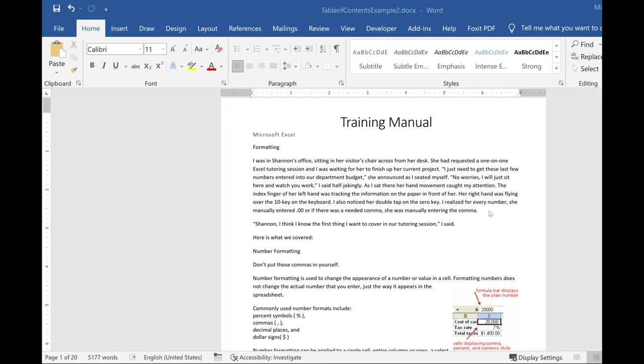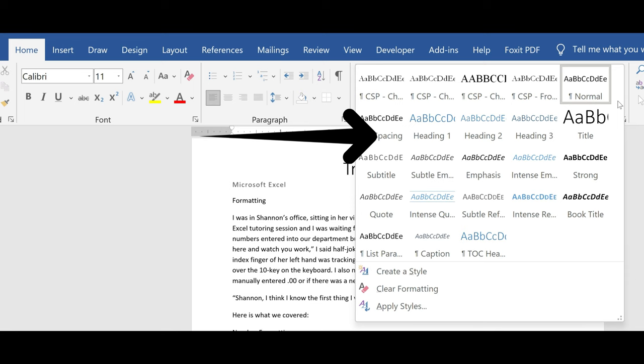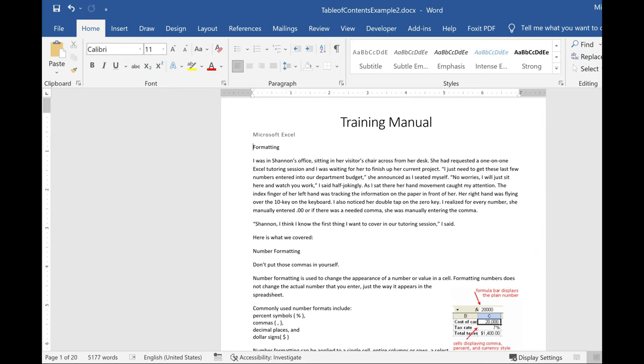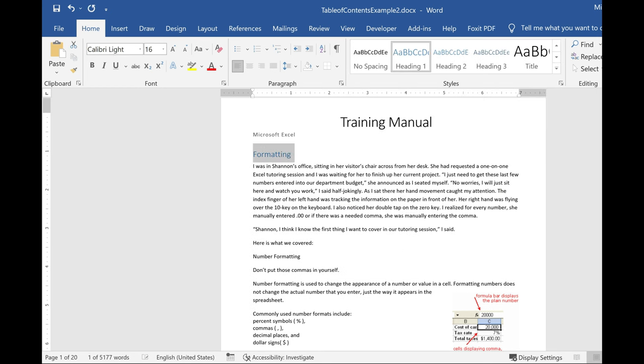that you first need to format your document using the heading styles. That's because it's the heading styles formatting that feeds your table of contents. In my example document, I'm going to go through and apply the heading styles. This first one, I will apply the heading 1 style.